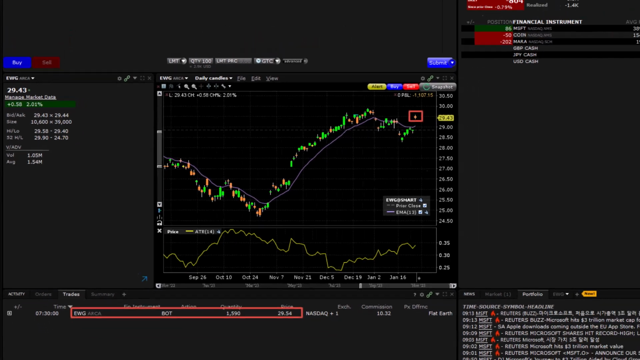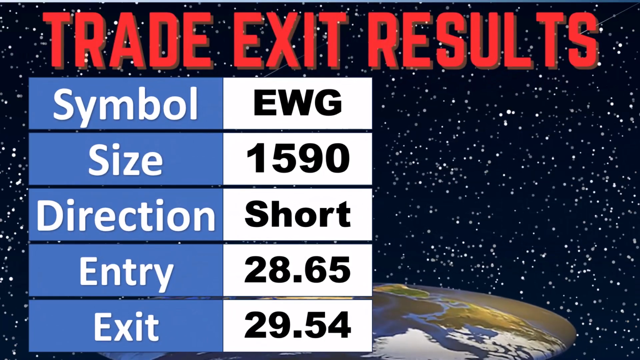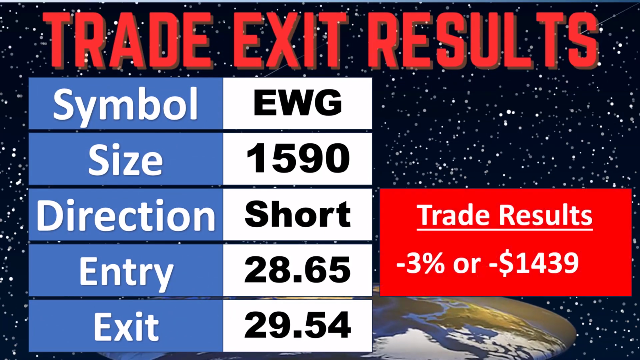So let's break down how we finished, and I'll cut you guys loose. Our end results on this ended up netting a loss a little bit more than what we wanted, about a 3% loss, or about $1,400 overall for our totals.